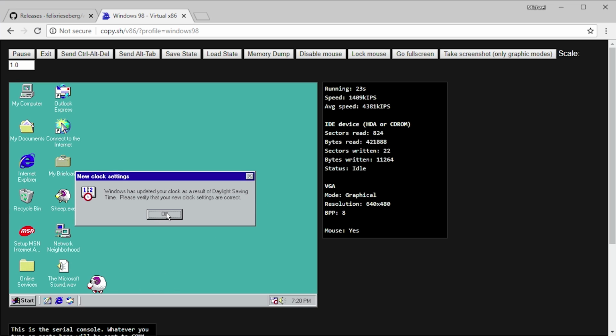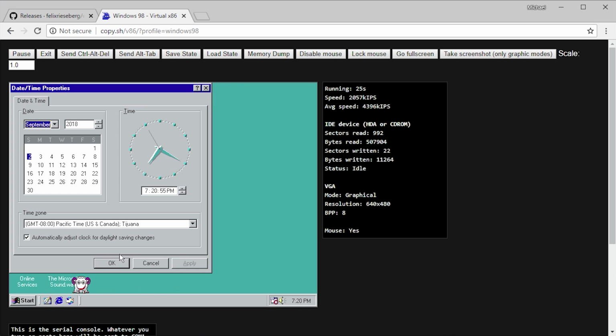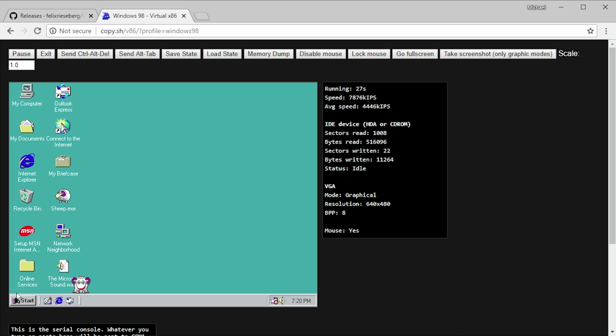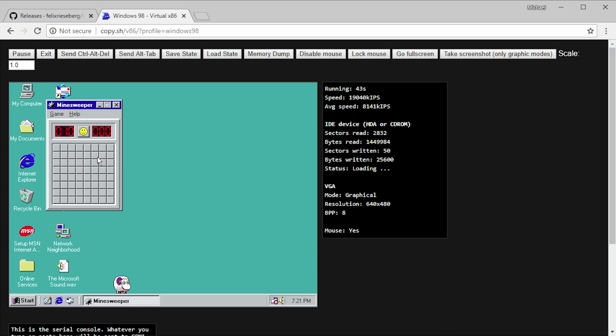Okay, daylight savings time, yes, thank you. Go ahead and click OK. Let's go back into the start menu here. Not Windows Update, dang it. So yep, Minesweeper works. I keep saying it, just as you would expect it to.